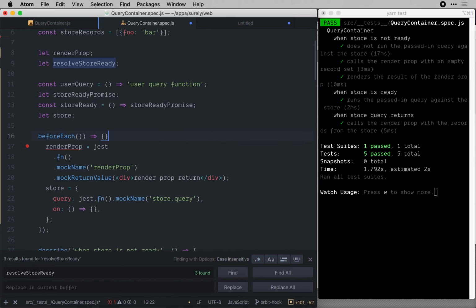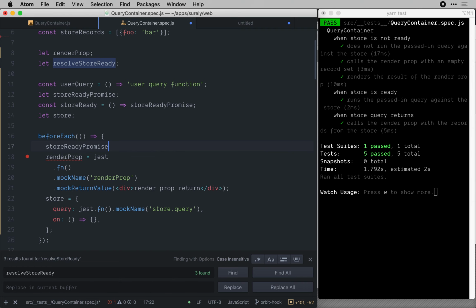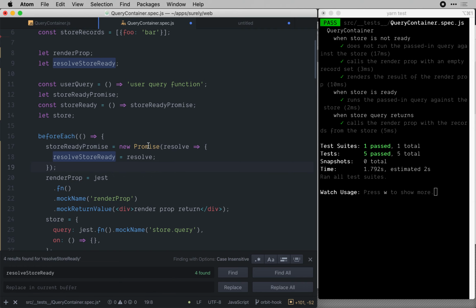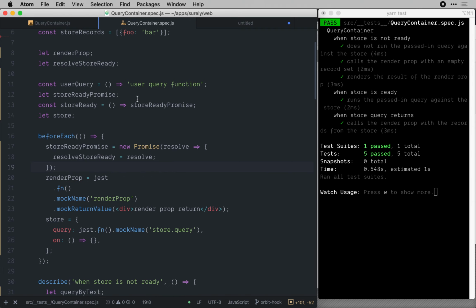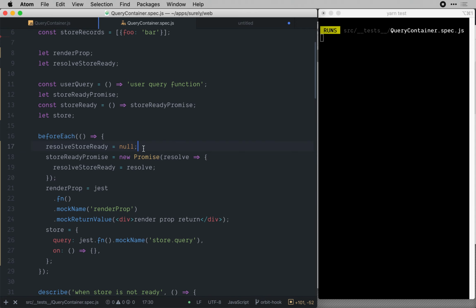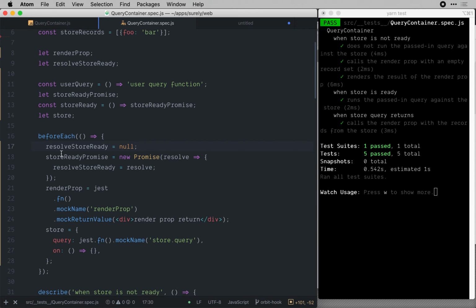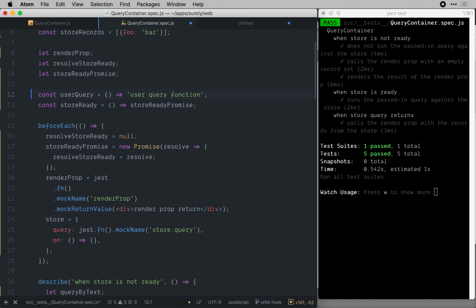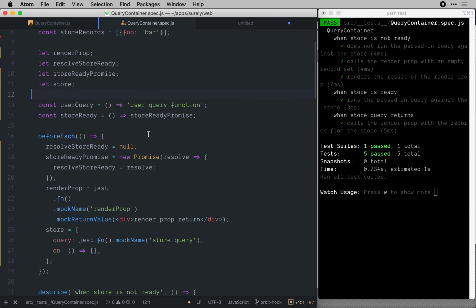Store ready promise. And now if I set resolve store ready to null, it's probably a bit paranoid because this should run right away and set it, but yeah, now it works. So I like the safety of having that in there. Let's do that. Put that there, put that there. Okay.